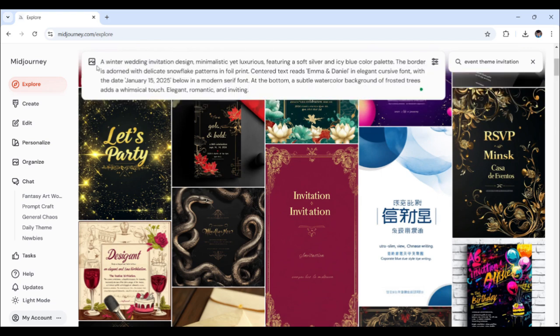Example, let's go with, of course, the main detail here: wedding invitation design, minimalistic yet luxurious. Silver, icy blue color palette, has a border, delicate snowflake patterns in foil print. There's the text provided, Emma and Daniel, elegant cursive font. There's the date, for example. And at the bottom, subtle watercolor background of frosted trees that add a whimsical touch, elegant, romantic, and inviting.